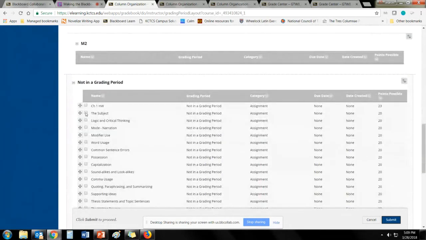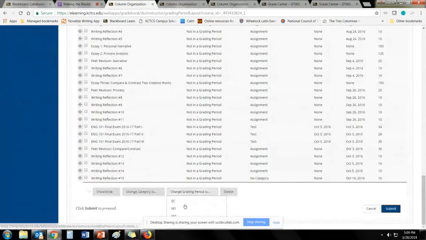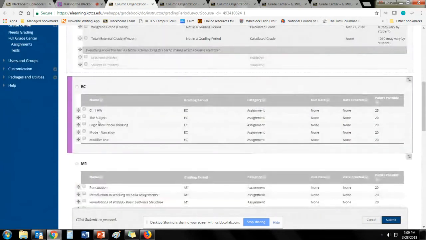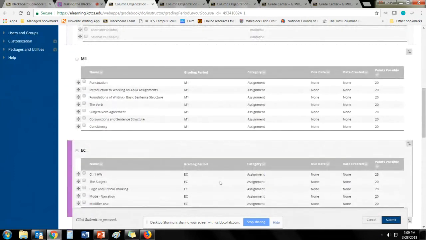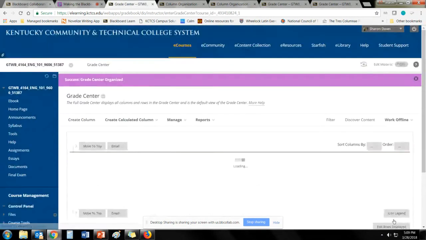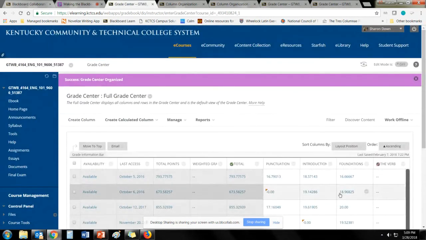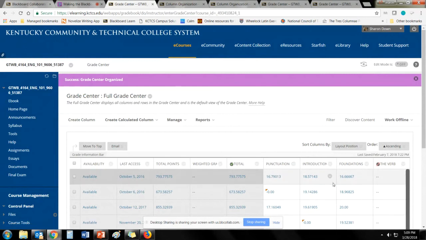And then I can grab a few more and put those in. If I scroll to the bottom, I can change it here too. I'll put those in extra credit. And so now I have some in here. Maybe I want to move this above that for whatever reason. When I get it the way I want it, remember to submit it. And now the assignments are in the order that I put them in the gradebook that you just saw. So that's how all that works.